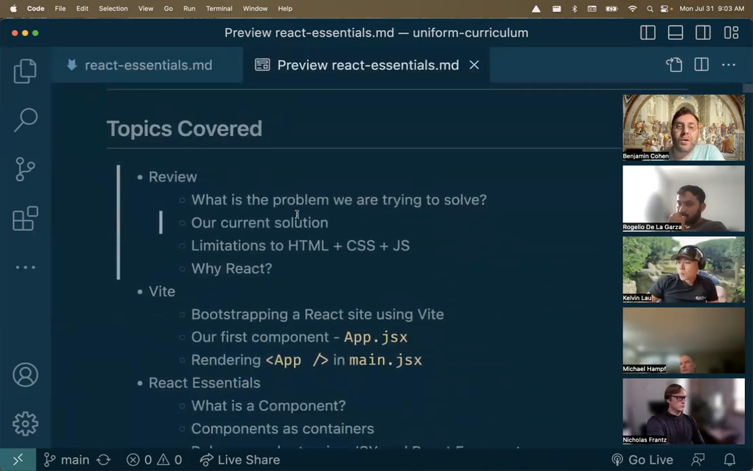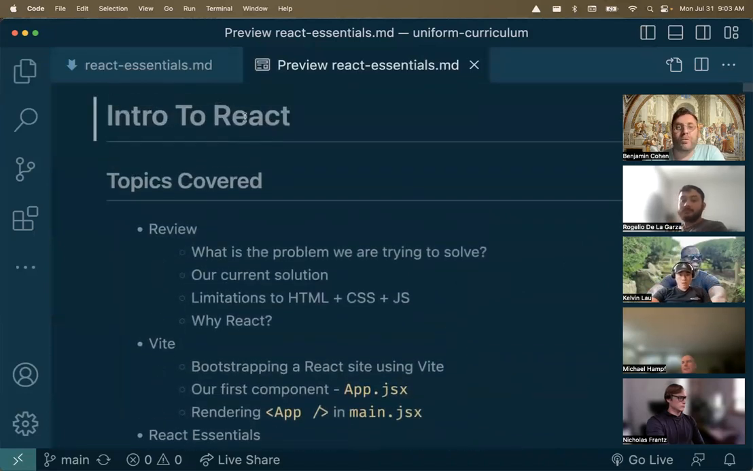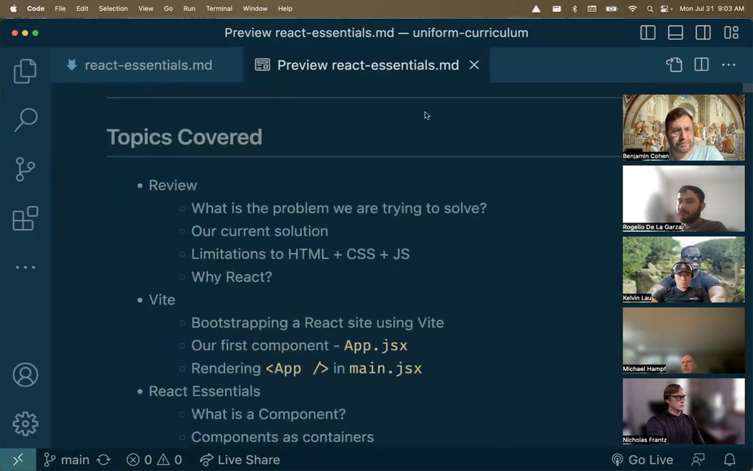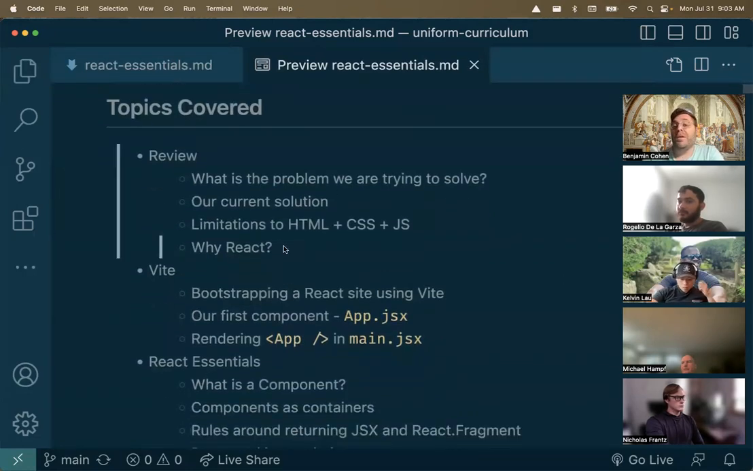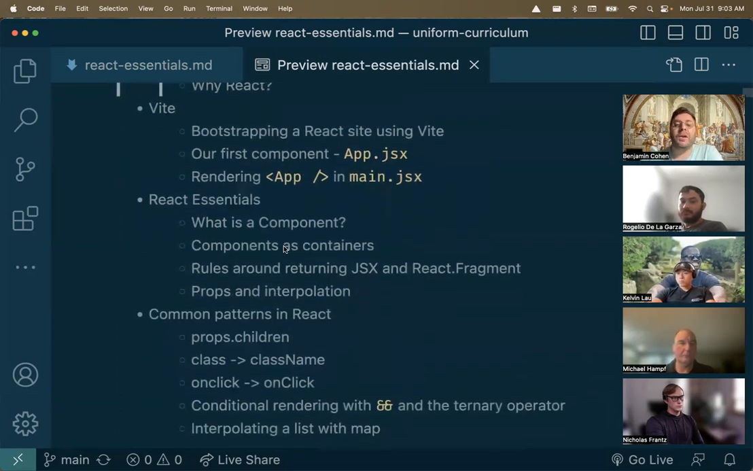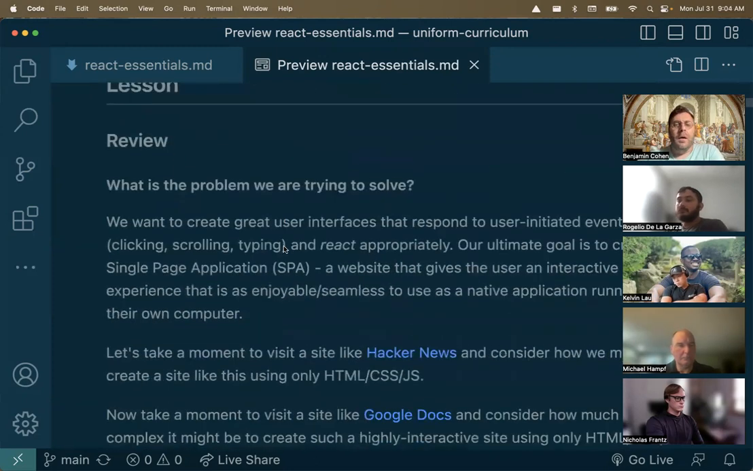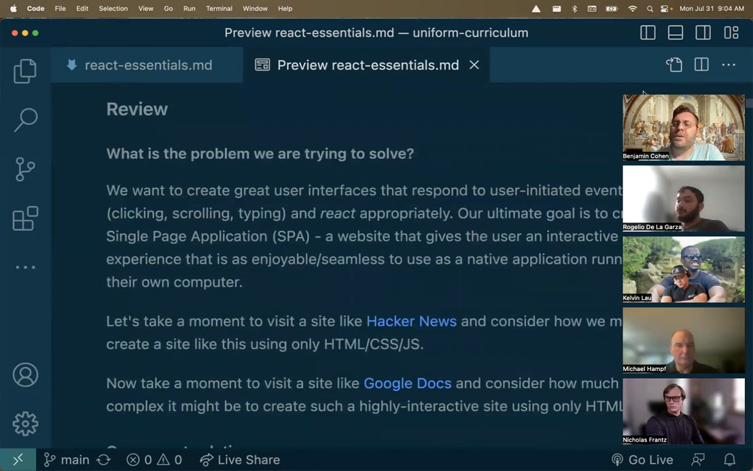Okay, so this is what we're going to be talking about today. Instead of breaking down all the topics, we're just going to say we're going to be talking about React today. And the first thing we're going to be starting with is where we came from. So what do we know about front end so far? And then eventually we're going to get into the essentials of React and then certain common patterns you'll see in React, so we can start working with React in its most essential form.